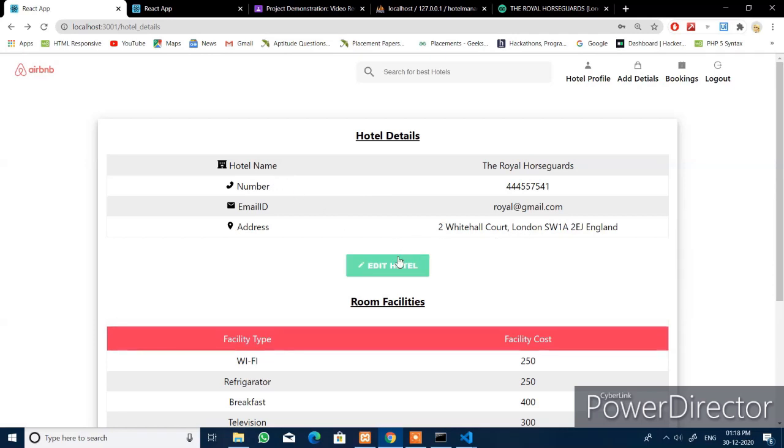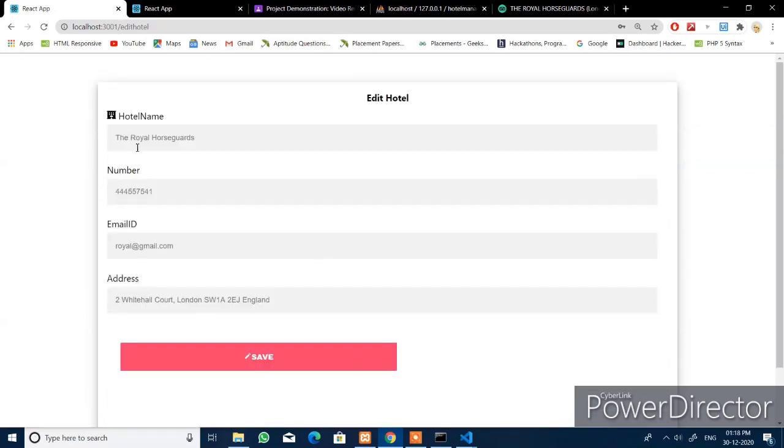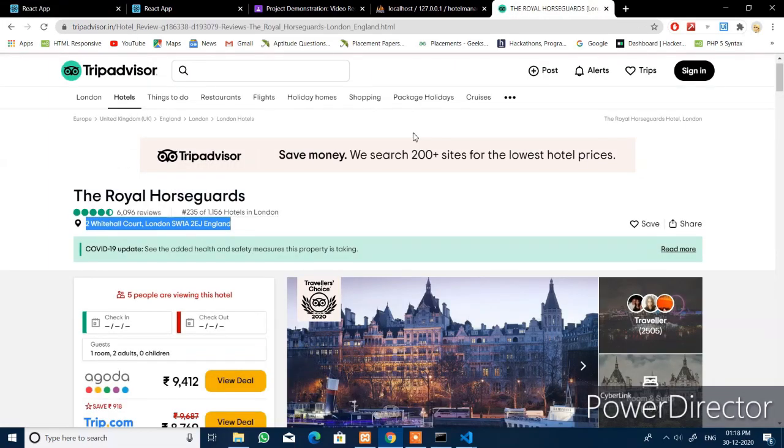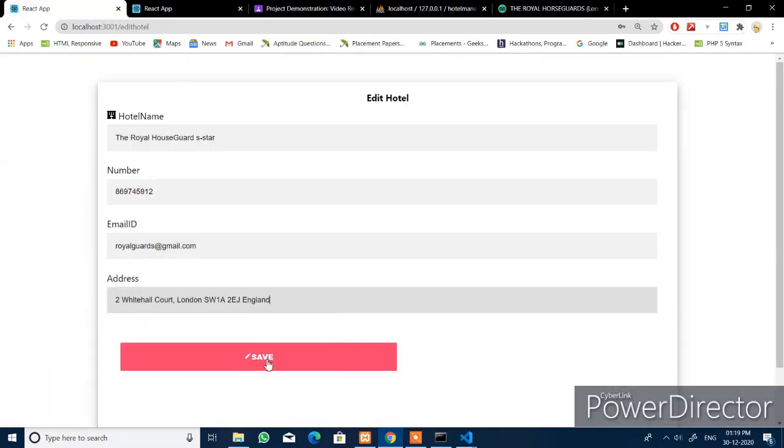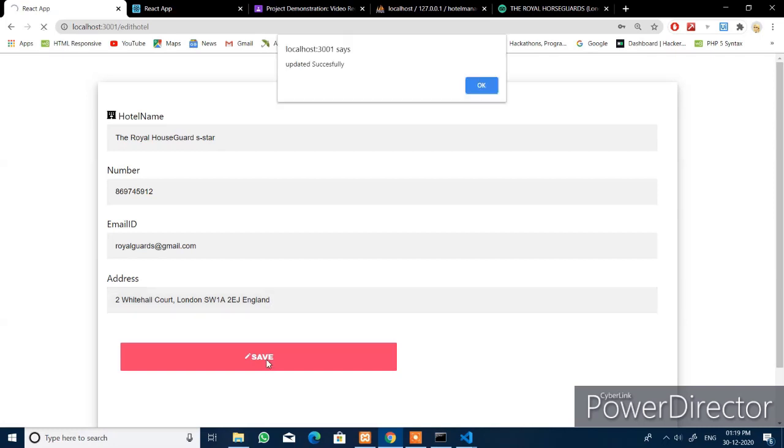He can also click on edit and then edit the hotel name, the Royal House. Click on save button to update and you will get "updated successfully" as an alert message. On clicking OK, it will be redirected to the hotel details again.